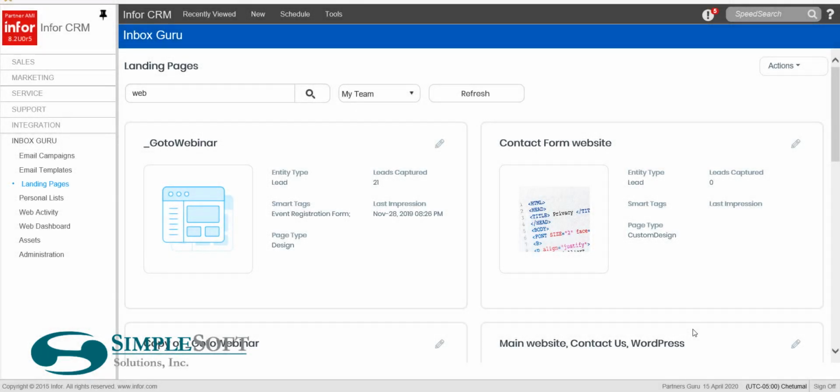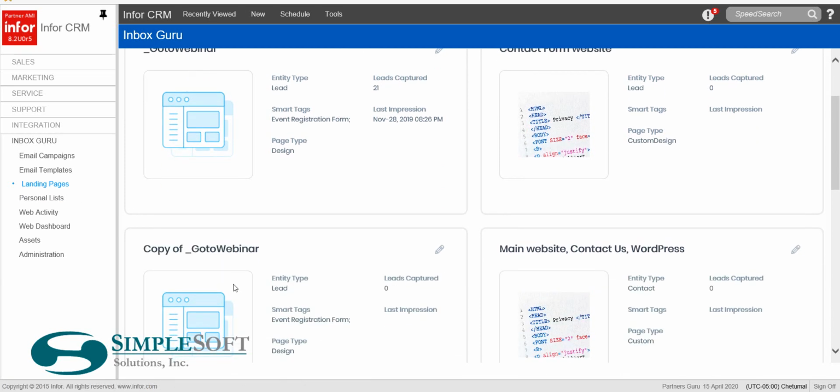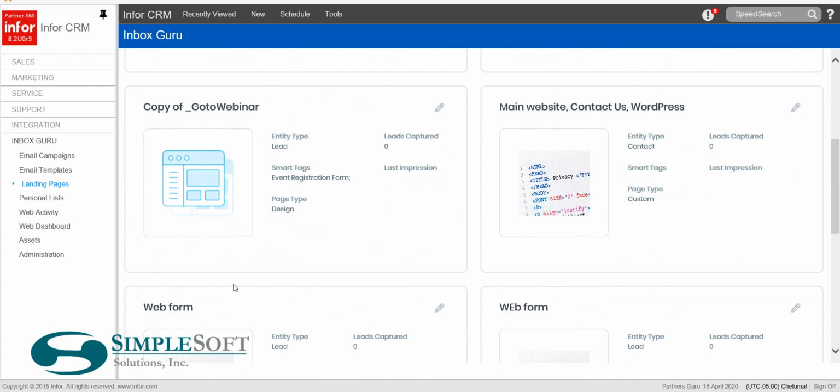For this InboxGuru video, let's take a look at creating a new landing page and showing how you can capture leads and generate and create activities and opportunities for your sales team to follow up on. So once within your Infor CRM, you'll navigate to your InboxGuru entity and click on landing pages. Once here, you can see all the landing pages you've created.